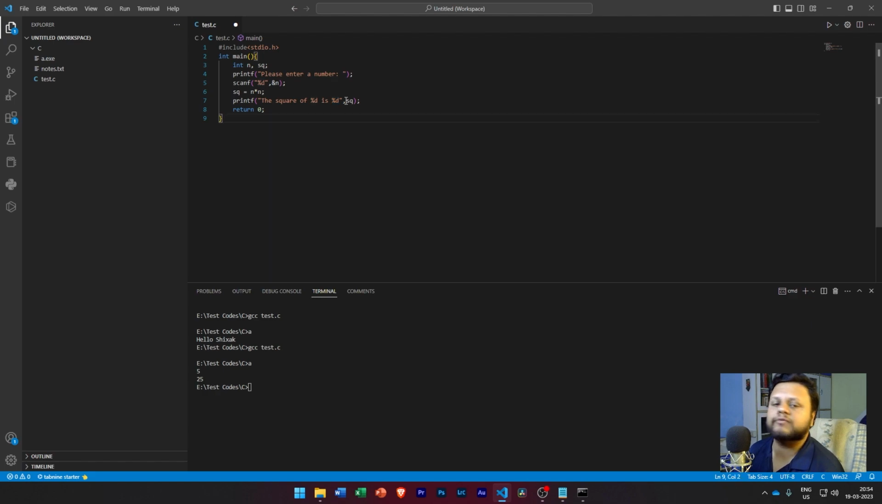It will be written after the comma. We have to maintain the correct sequence. So first %d should be, so I want to write like the square of 5 is 25. So 5 should be stored in n and 25 should be stored in sq. So I have to write n comma sq, right? So let's see if it runs now.